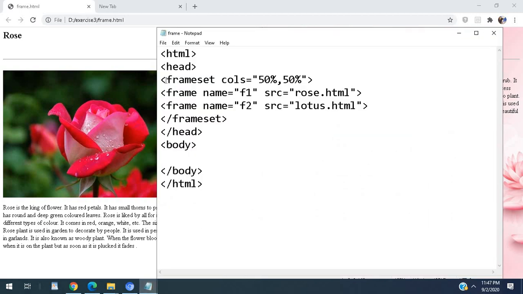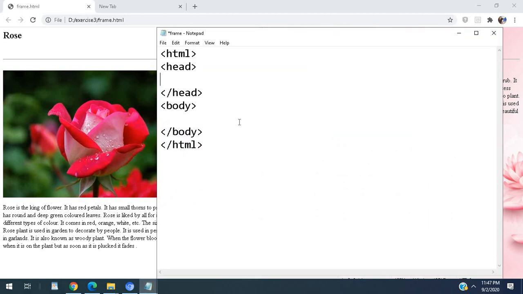These frame tags we have to use within the head tag, not within the body tag. We have to use them within the head tag. So how to create the frames? For that we have to use the tag frameset.